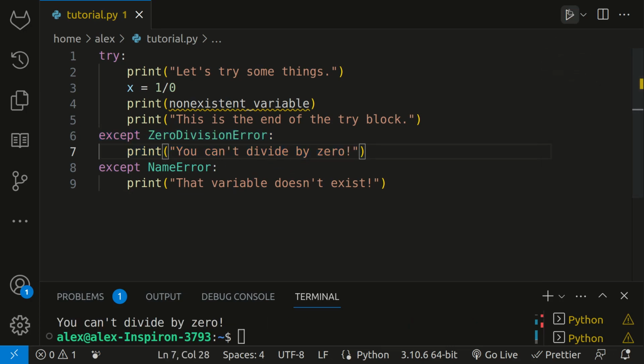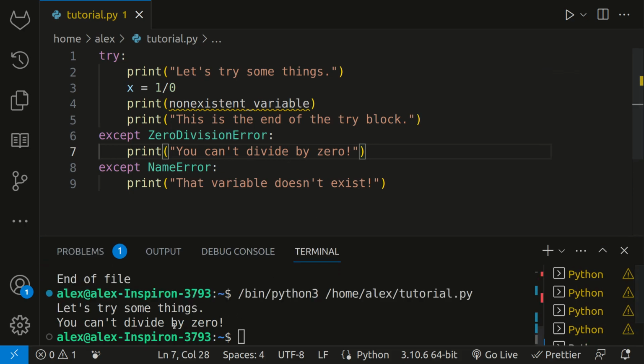So when we run this, it only says you can't divide by 0. The name error that would have been raised by trying to print this non-existent variable is never reached because the zero division error was raised first by this line of code. So remember, once an exception is caught, the rest of the try block is skipped and Python moves on to the correct except block. So this name error will never get executed.